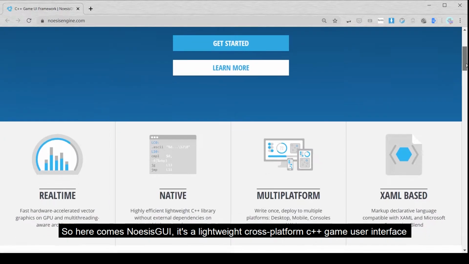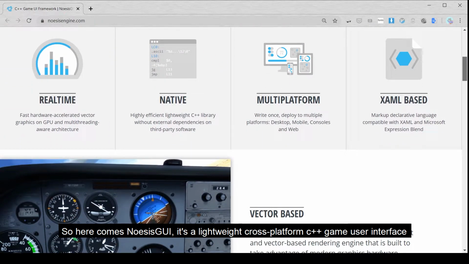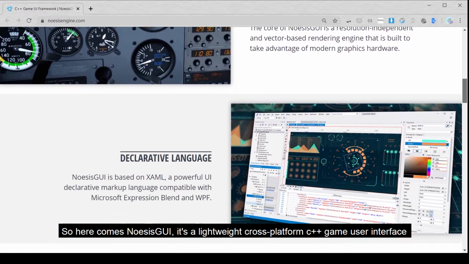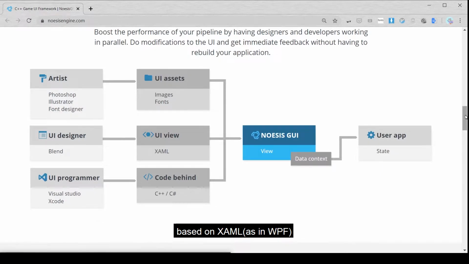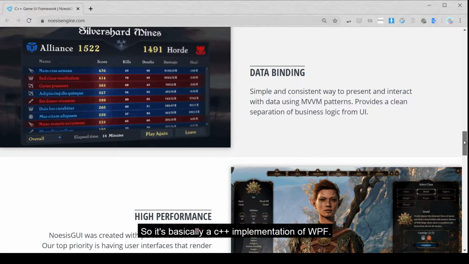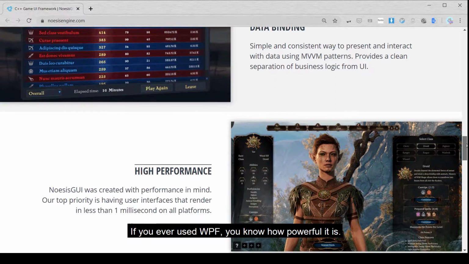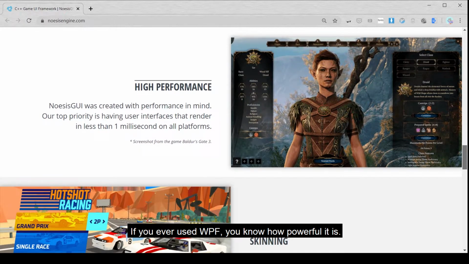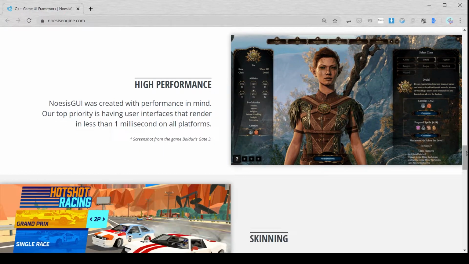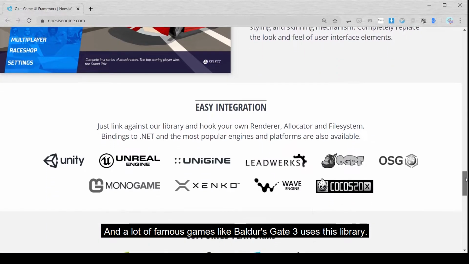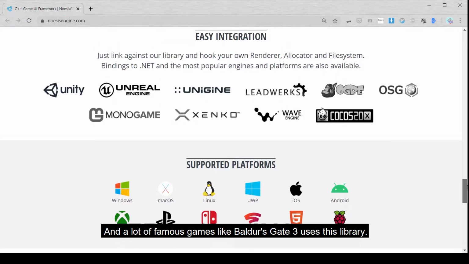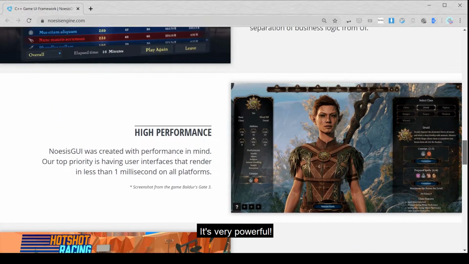So here comes Gnosis GUI. It's a lightweight, cross-platform C++ game user interface based on XAML, as in WPF. So it's basically a C++ implementation of WPF. If you ever used WPF, you know how powerful it is. And a lot of famous games like Baldur's Gate 3 use this library. It's very powerful.